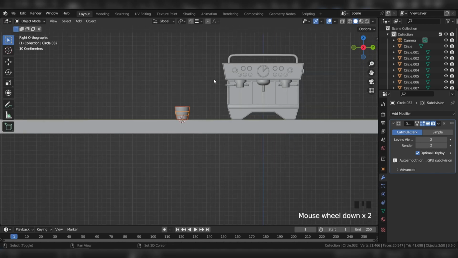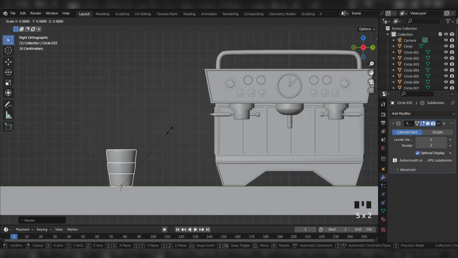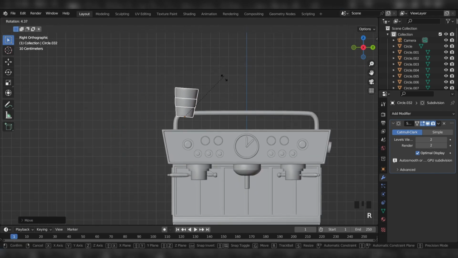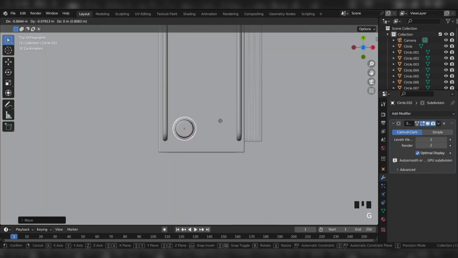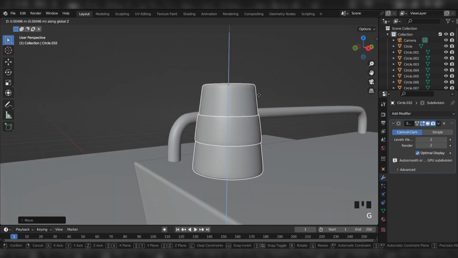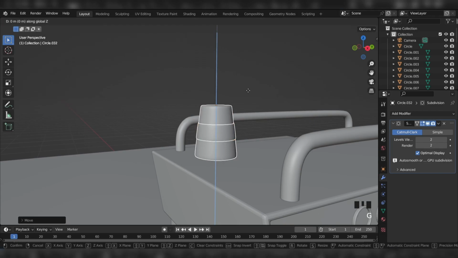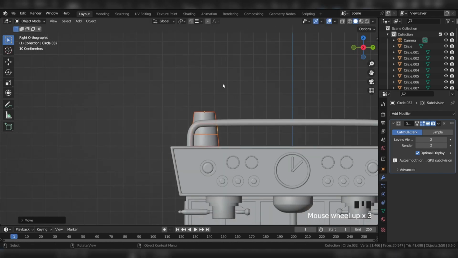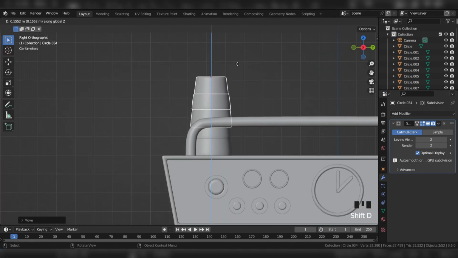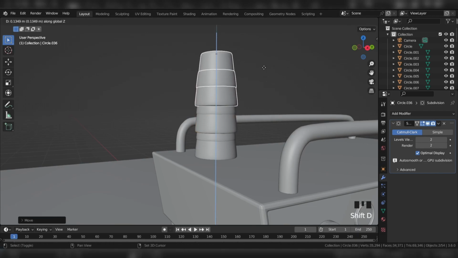Select those two objects and move them on the machine. Also rotate it 180 degrees. Then duplicate it to make more cups like this.